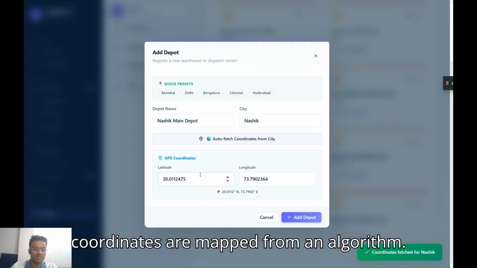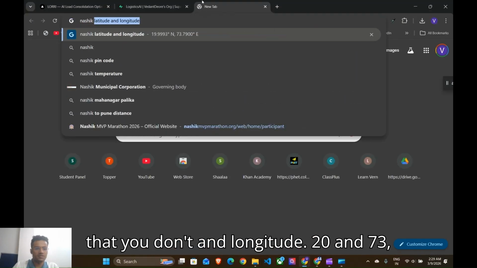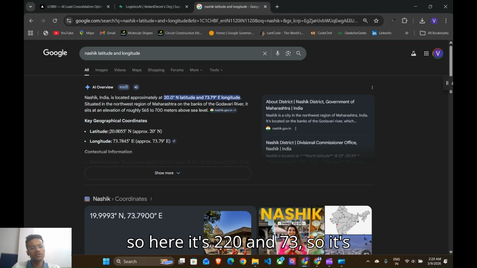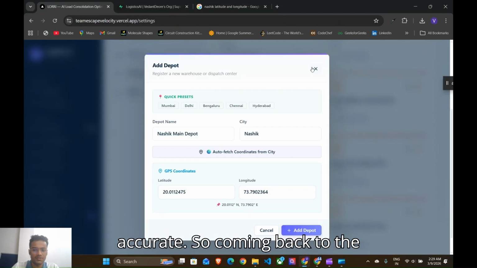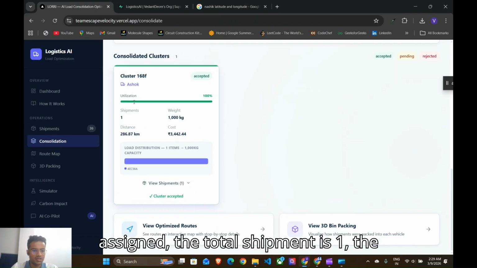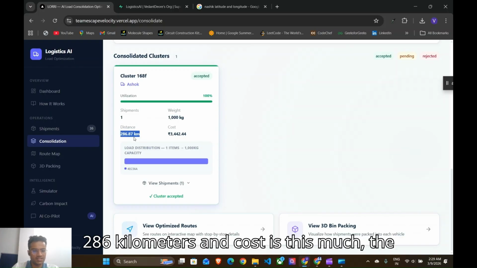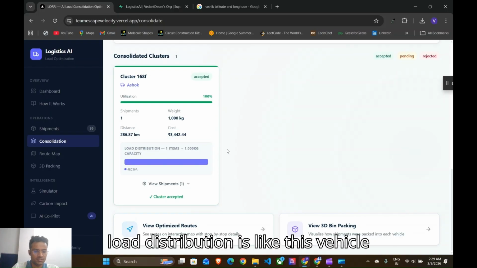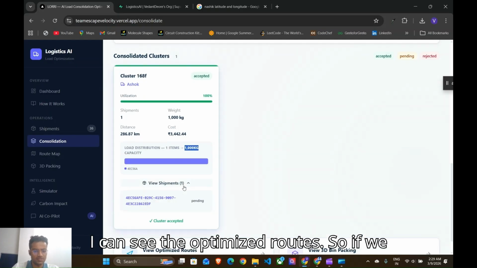Here, these coordinates are mapped from our algorithm. I can verify the Nashik latitude and longitude, 20 and 73. So here it's 20 and 73, so it's accurate. Coming back to the consolidation engine, as Ashok is being assigned, the total shipment is 1, the weight is 1000 kg, the total distance is 286 kilometers, and the cost is this much. The load distribution shows this vehicle can carry up to 1000 kg.